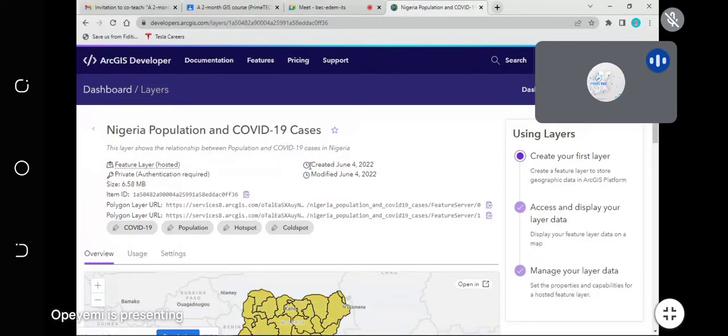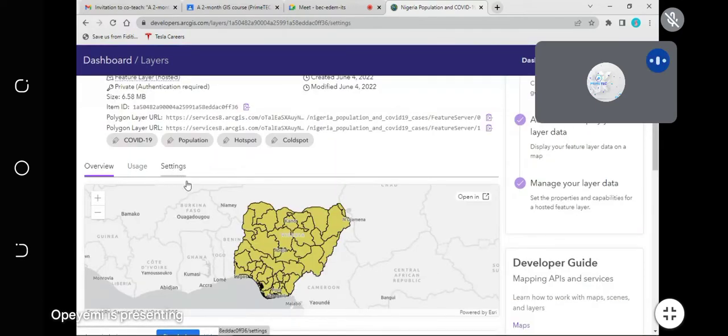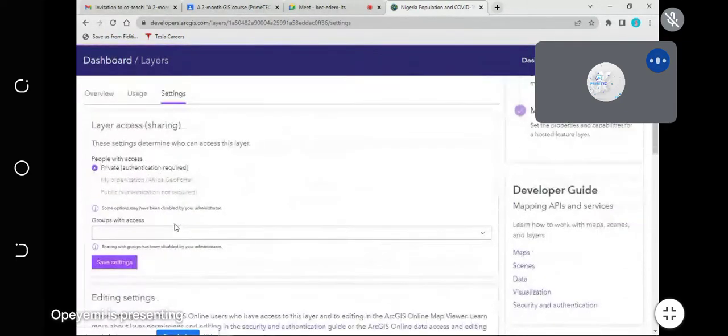And then this is the date that it was created. You see, created June 4, 2022, modified June 4, 2022. Then you see this is the size, the ID, everything about the layer. So you can go to the settings to see some options that you might want to explore.